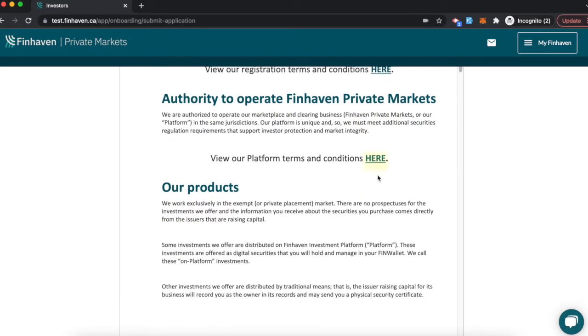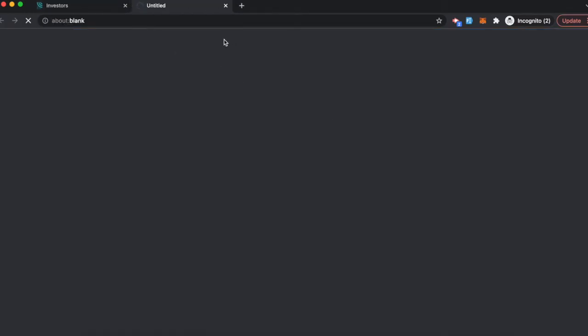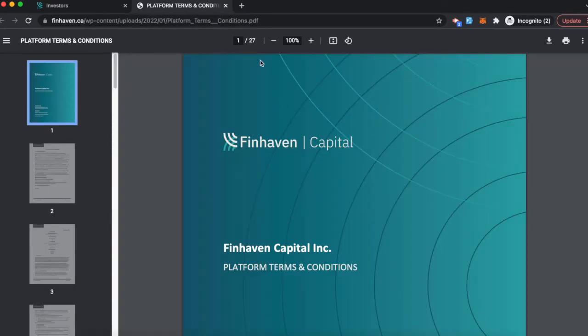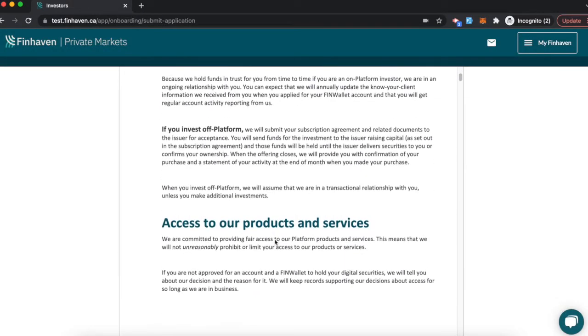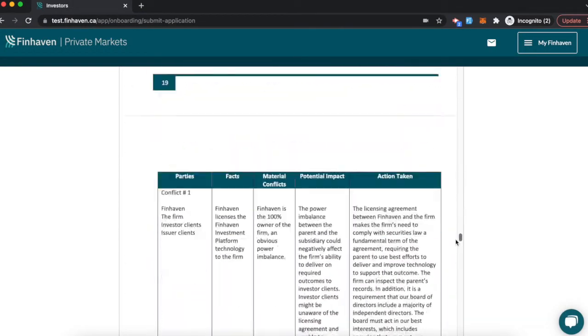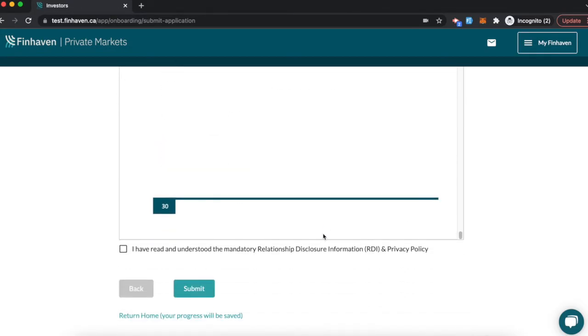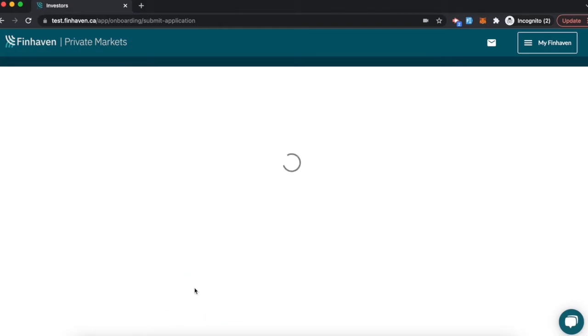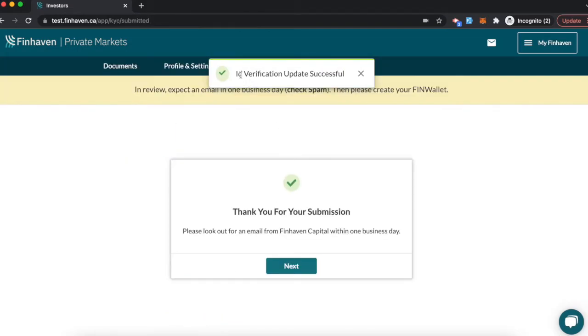So if we click on links, we can see that they open in a new window. And all links should be working. So I will scroll all the way down right now and click on I have read and understood the mandatory relationship disclosure information and privacy policy. After that, the client can click submit. And as we can see, the ID verification update is successful and the message, thank you for your submission.